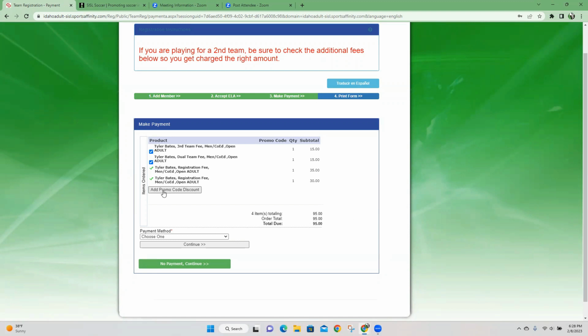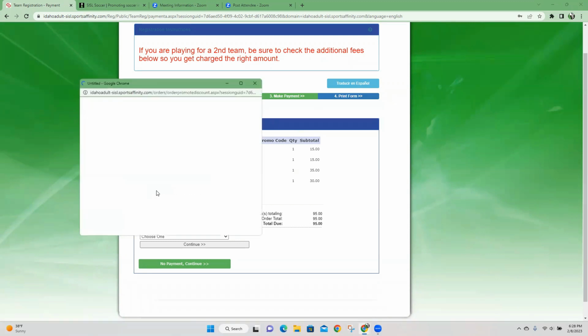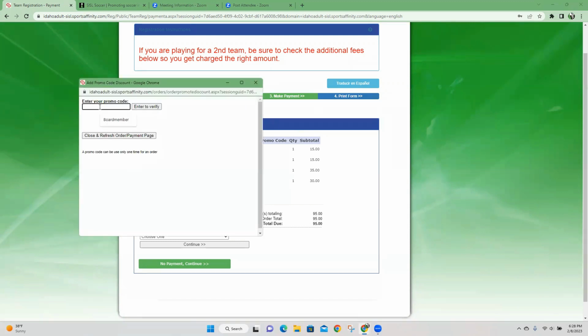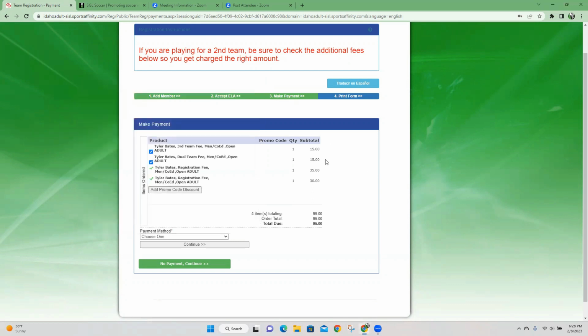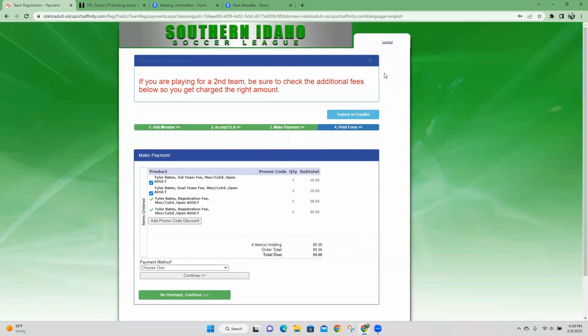If you have a promo code, this is where you will click and put your promo code in, to verify that promo code, and then that particular promo code should take off whatever amount that it should be. If you have issues with that and you don't feel it's the right amount, if you have been given a promo code, don't pay anything. Stop here, log out, let us know.